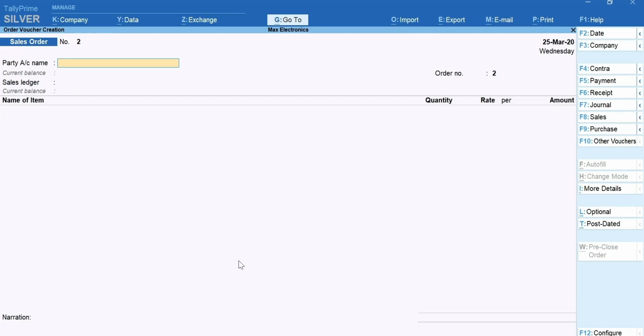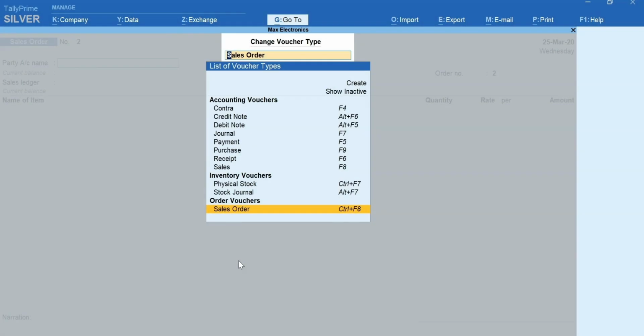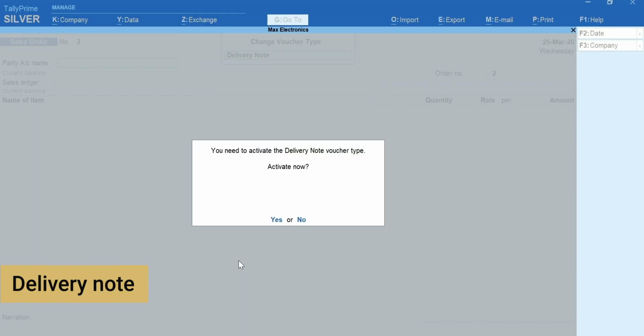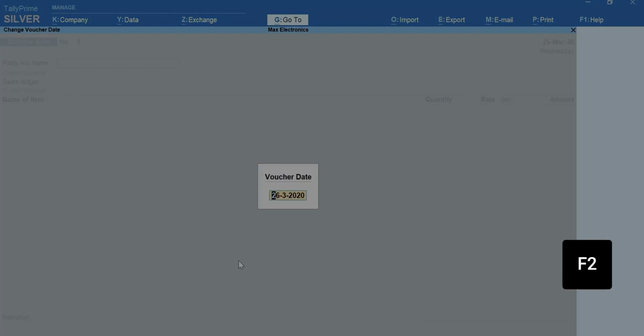Next, on 19th March, Max Electronics delivered 50% of the materials against the order received from High Tech Computer World. To account this, we'll be recording a delivery note, which is commonly known as delivery challan. To record delivery challan, press F10 for other vouchers, type delivery note, select delivery note from the list. Press Y to activate. Change the date by pressing F2.